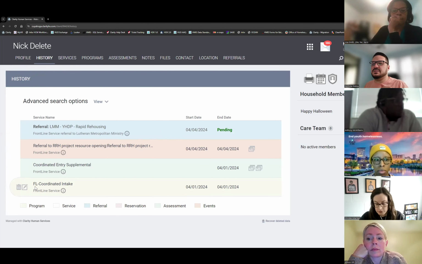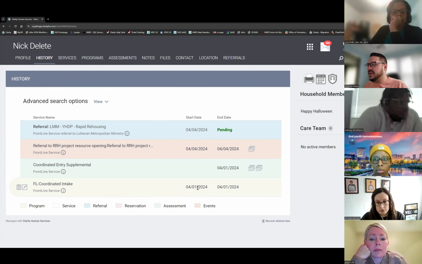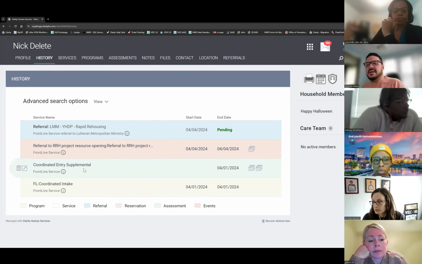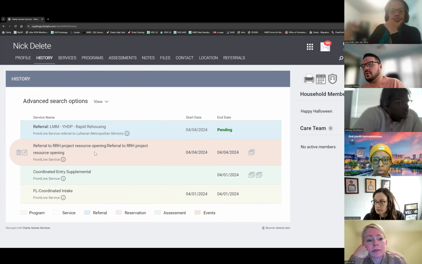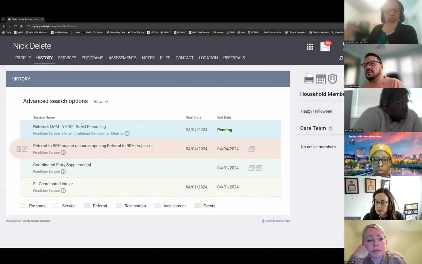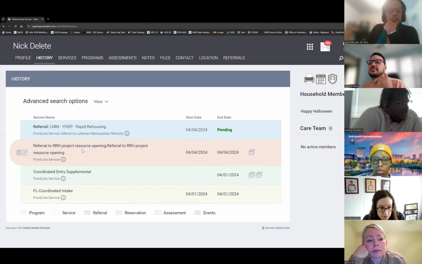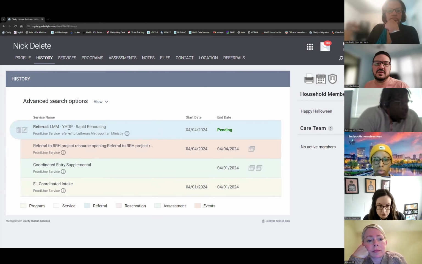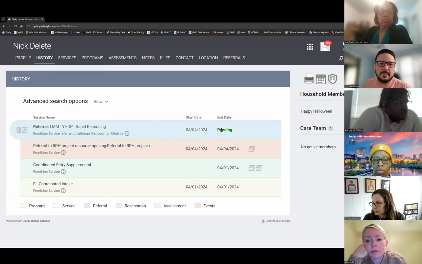So just taking a look at this screen, you have a program enrollment that's been entered and exited for coordinated entry. They had a coordinated entry supplemental assessment completed. They also received a referral. This is an event, but the referral connects to the event. They received a referral to the LMM YHDP Rapid Rehousing Project. And you can see that that was done on 4/4 and it was pending, which means that no one's done anything with it yet. Okay, it's still out there in HMIS land.